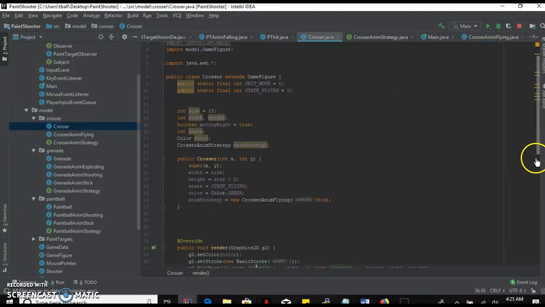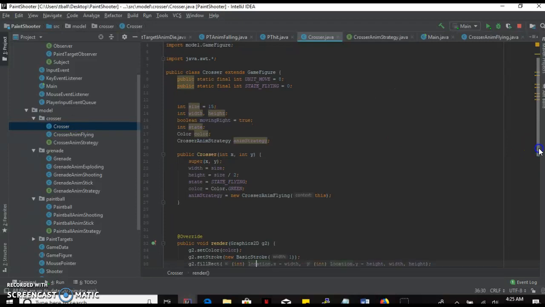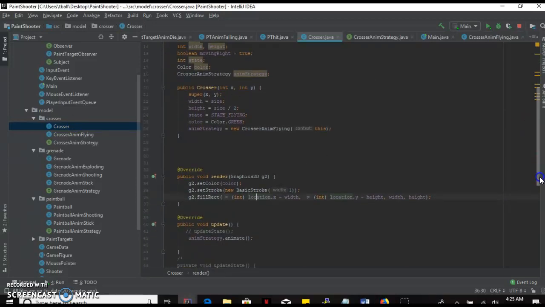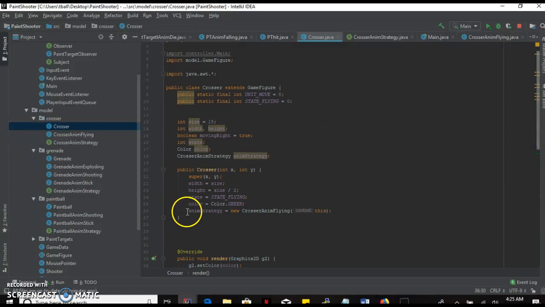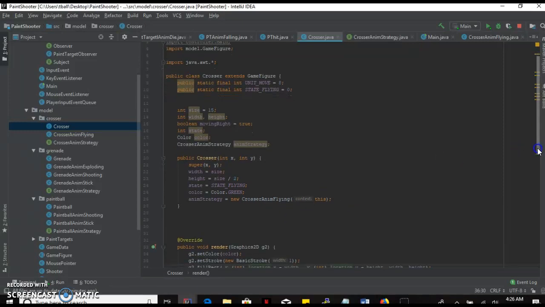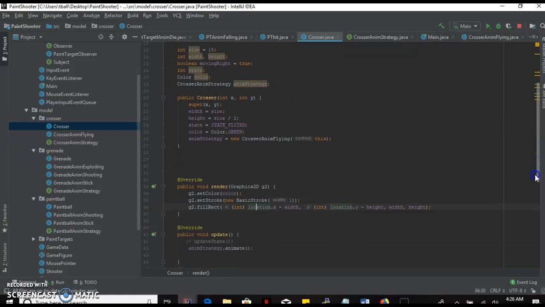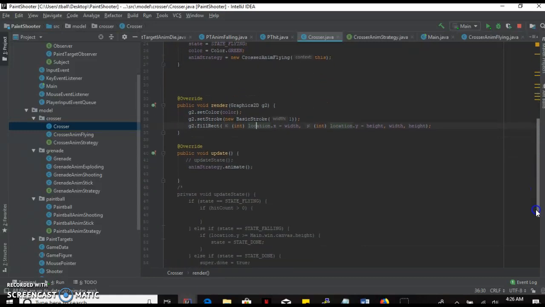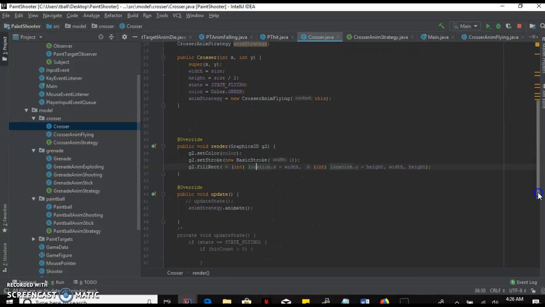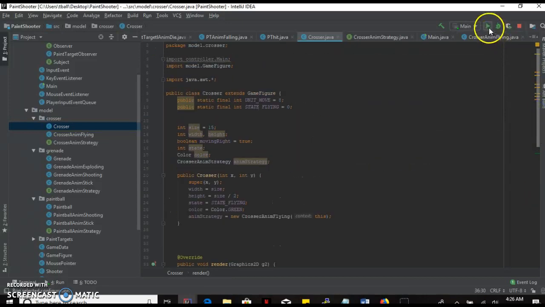Now, inside of the crosser object, we're just setting up the object here. And whenever we set it up, we want to set that animation strategy to the crosser animate flying. This object is not going to be destroyed. It's just here to make the game a little bit tougher for the player. It can get in the way of bullets, which is its purpose.